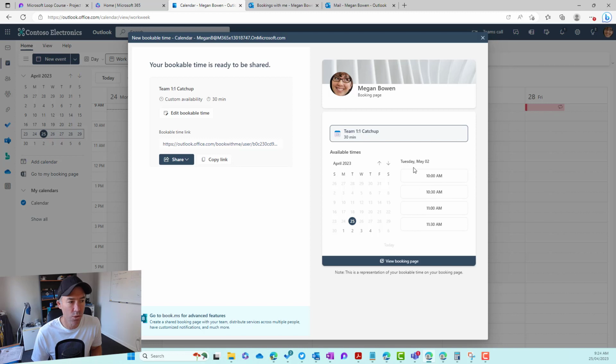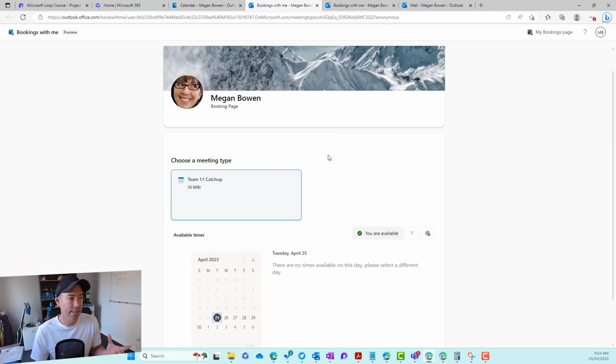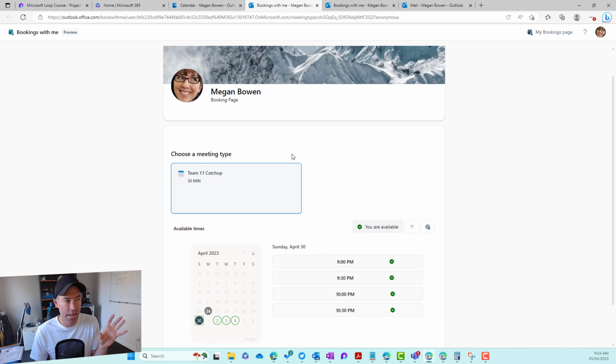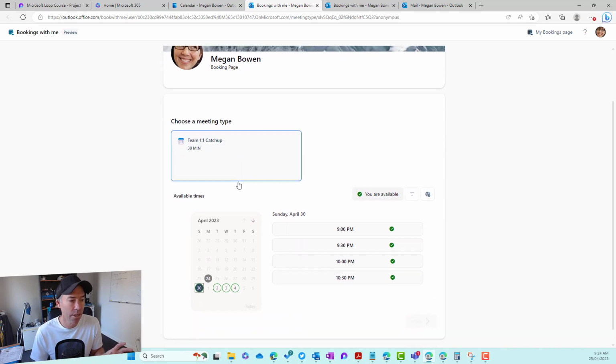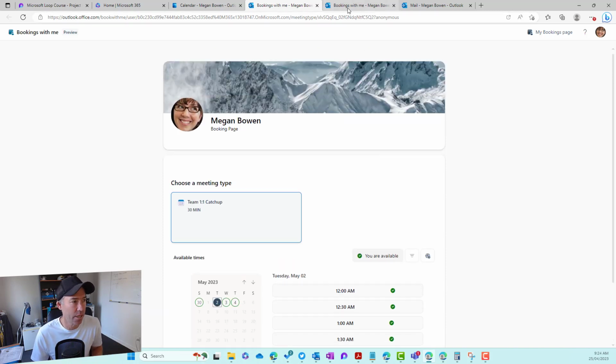Right hand side, we'll see that we've got a visual representation. We can click on view our booking page, and that will take us to that page that we were just on. And you can see here that we've got that booking page here. We've got our team one-to-one catch up, and we've got our highlighted sections here where we can see what that's going to look like on that particular page.